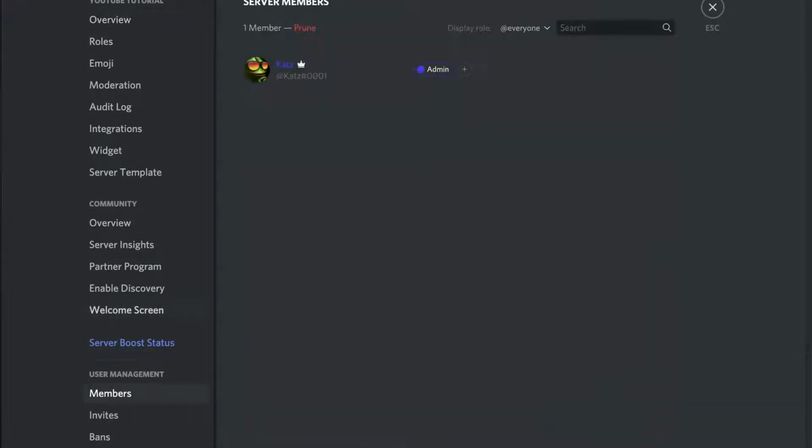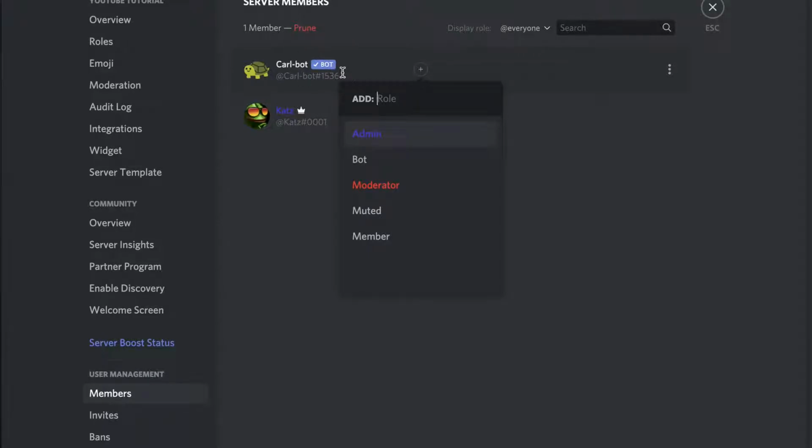We'll go into members, and CarlBot is now up here. You can see it's got its verified bot tab. Definitely check bots for that verified bot part. That's an easy way to tell which bots are legit, which ones are scams. That means it's been vetted by Discord and it's an approved bot. The developer's ID has been verified, things like that. And we can just go ahead and give that the bot role.